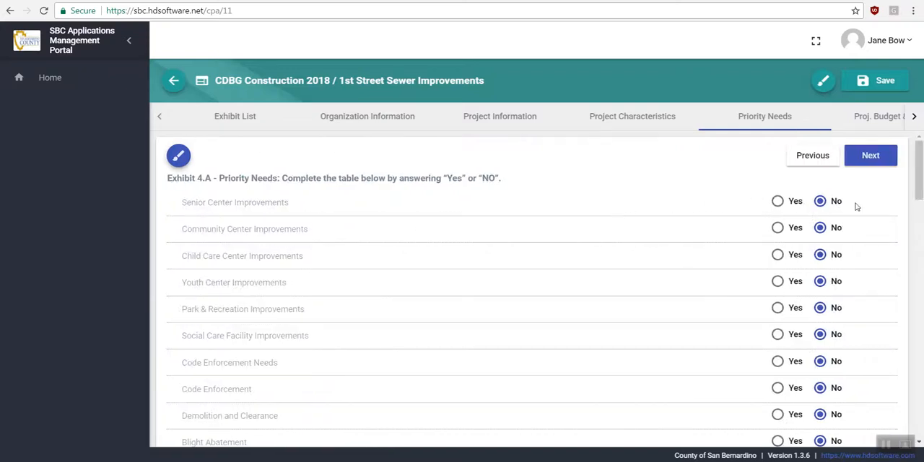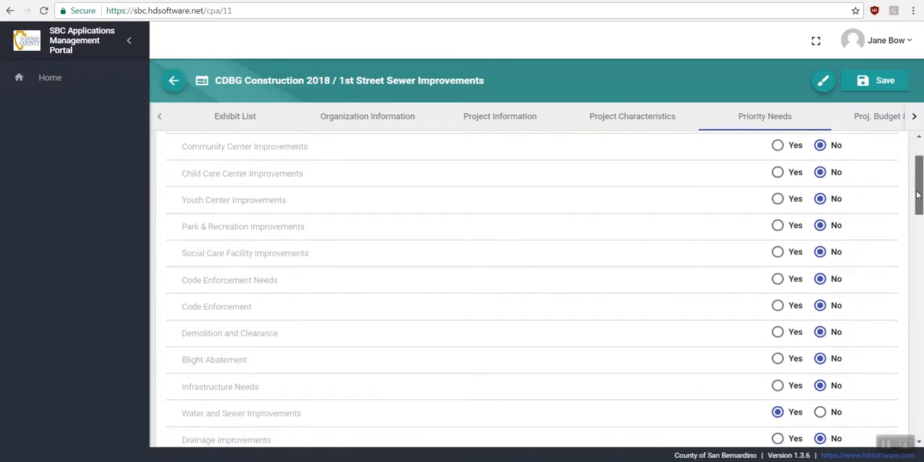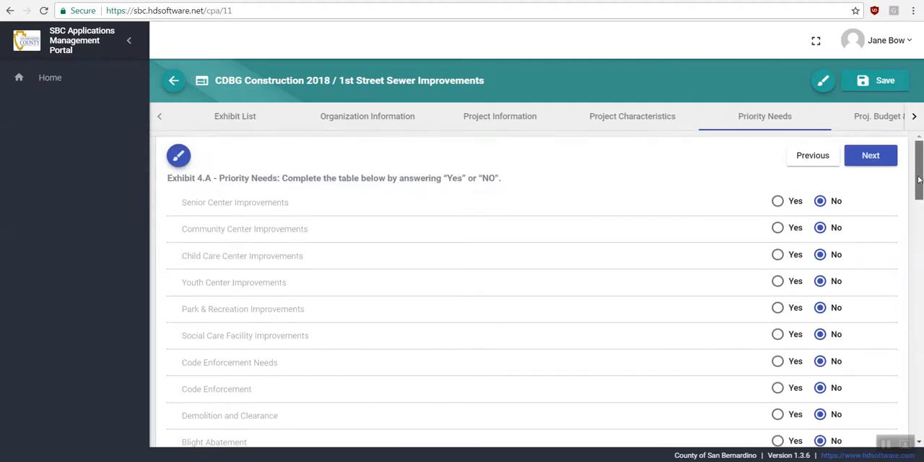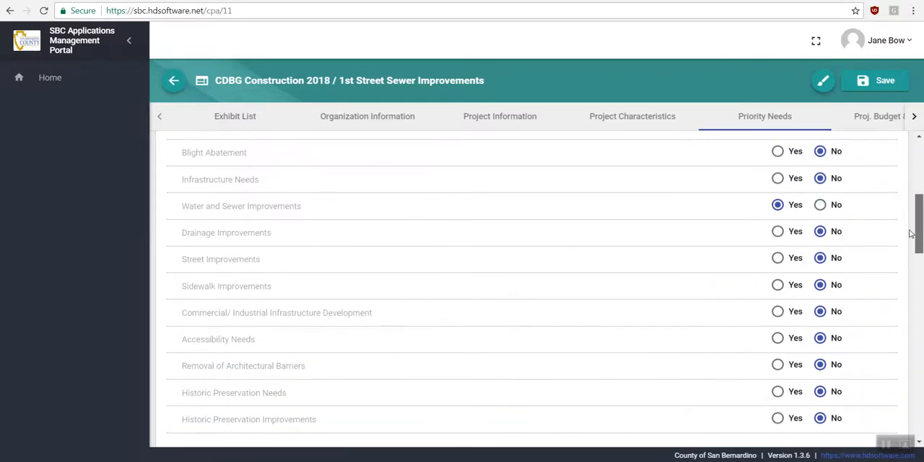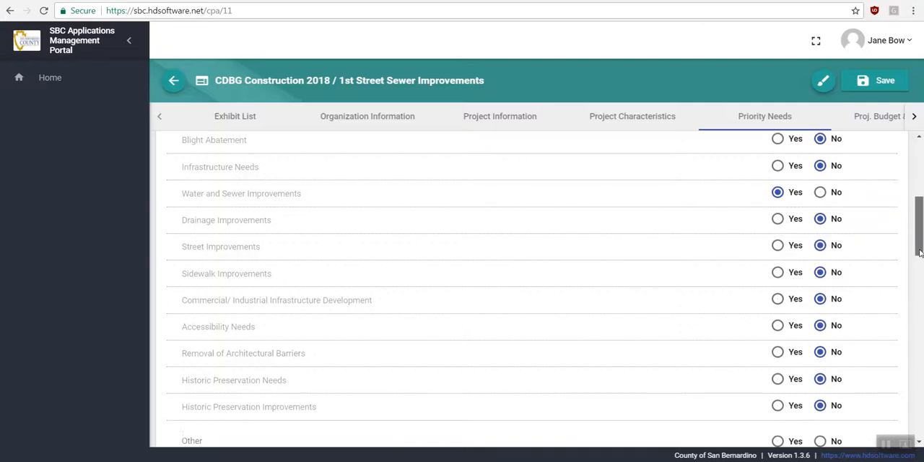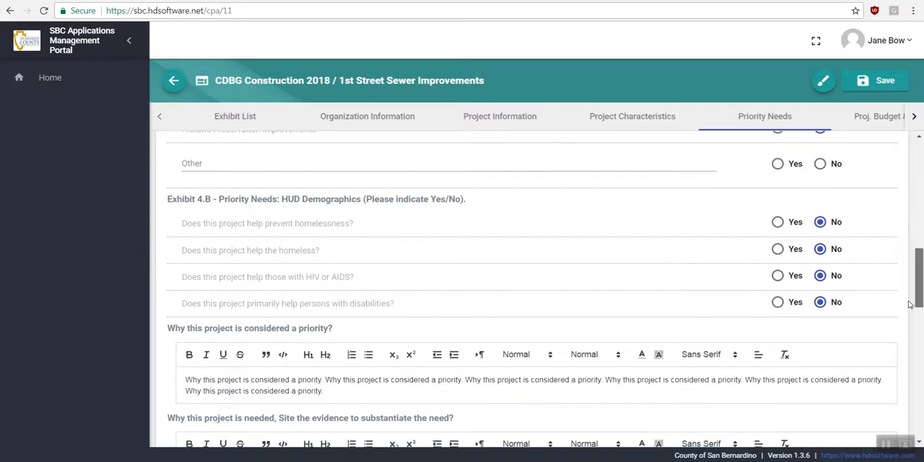In Exhibit 4, we are going to enter who is going to be served by this project. So there's lots of different types of priority needs. A sewer improvement? Is this a drainage improvement? Historic preservation? Whatever your project is, go ahead and click that.